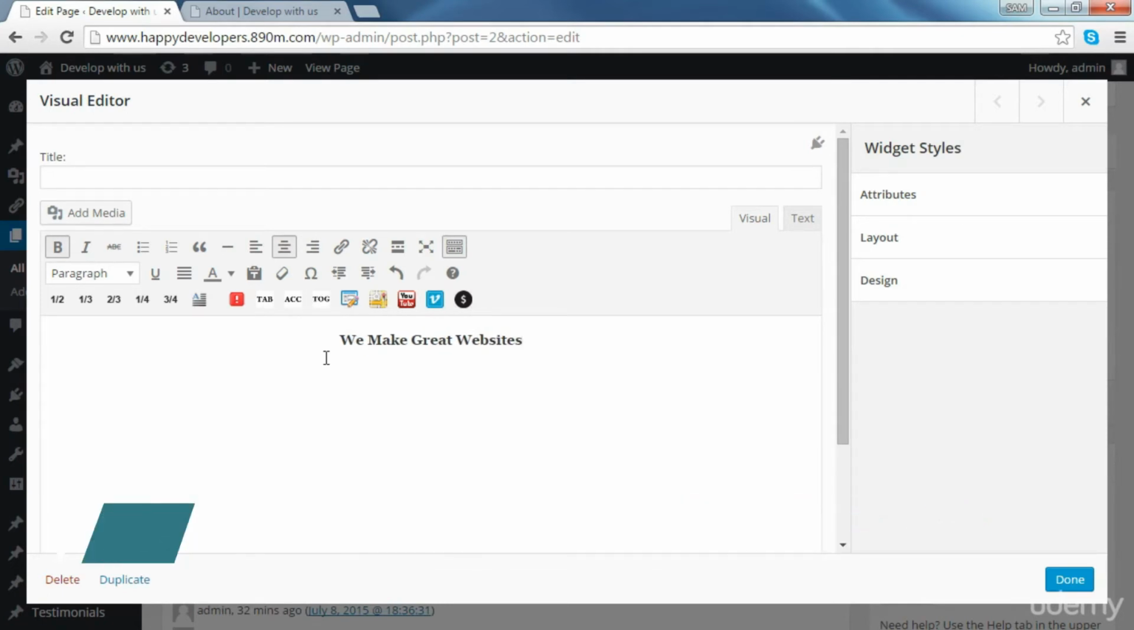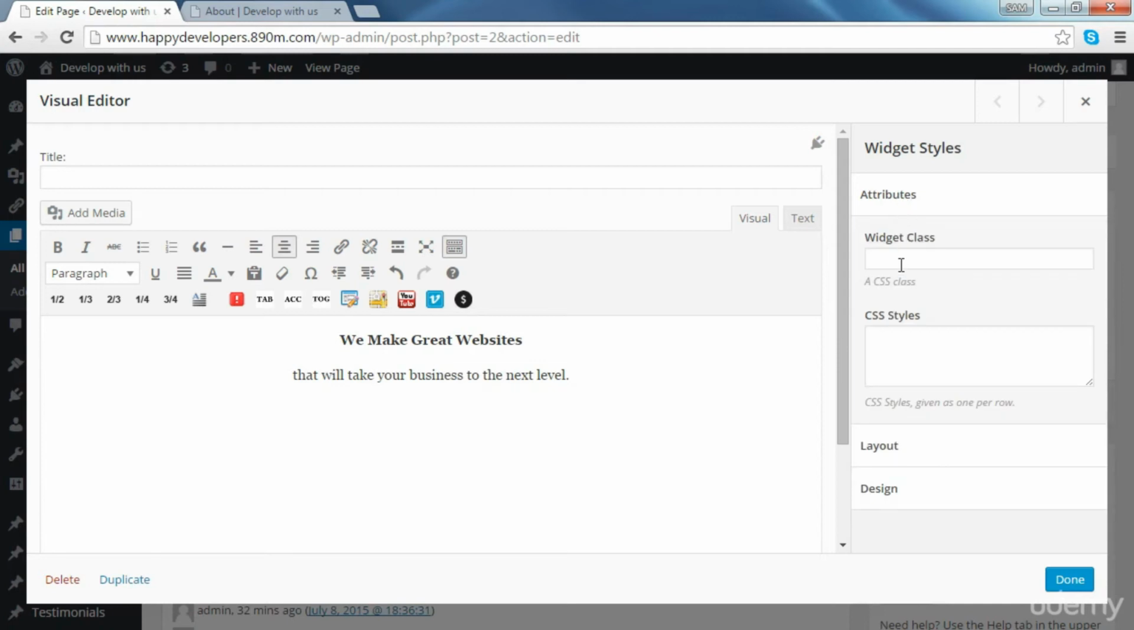Okay, this is going to be headline, and let's add a subheadline saying that will take your business to the next level. Okay, we can style our widgets using the widget styles on the right hand side. So we can use attributes. So we can give our widgets a class. So for example, we can give it a class blue, okay? And we can then set some CSS styling for this class blue.